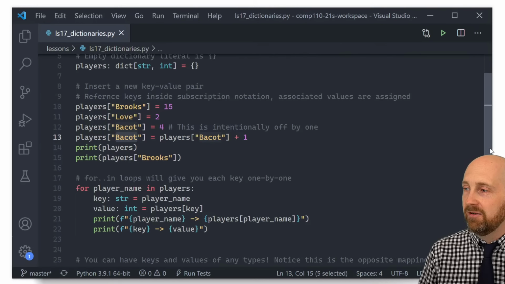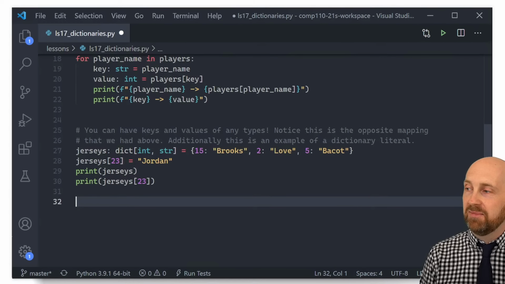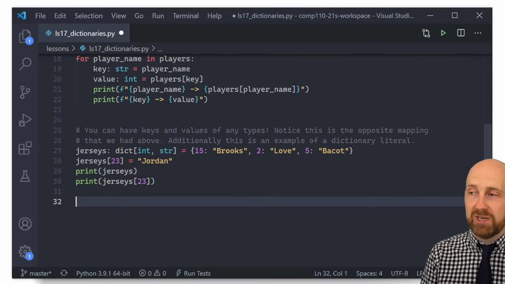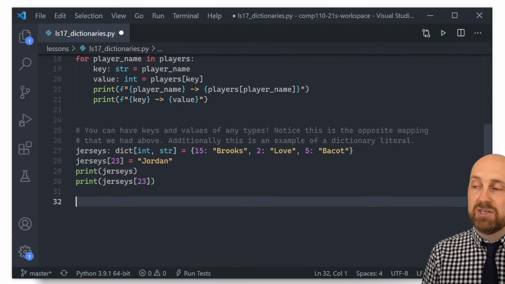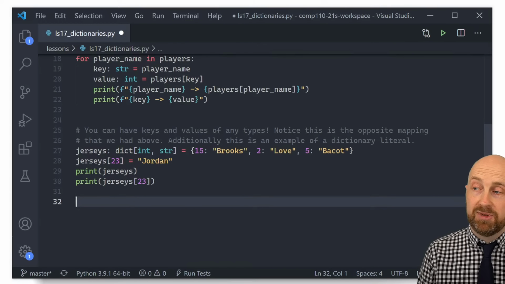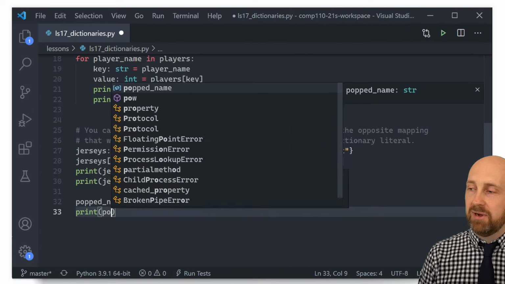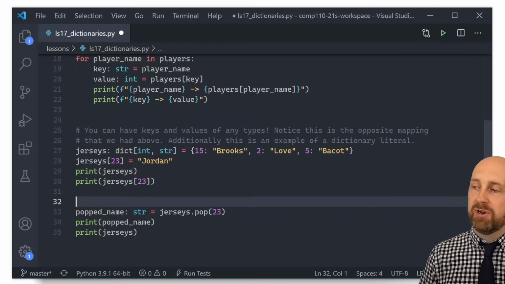How do you remove a key? Great question. I should have mentioned that. Let's say we wanted to remove Jordan from this dream team, because it doesn't really make sense to have Jordan on it. Well, just like we can pop values in a list, we can pop values in a dictionary as well. I'm going to set up a variable here to demonstrate that pop doesn't only remove the item, this method actually returns it. So I'm going to name this popped_name, a string, and we would say jerseys.pop(23). And now we'll print the popped name and then print the jerseys once more, and I'm going to go ahead and add some notes here.